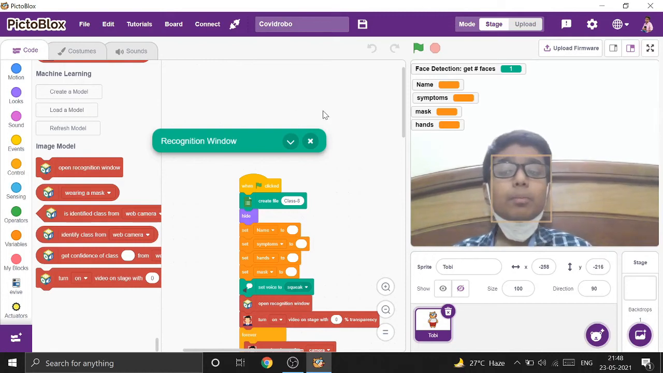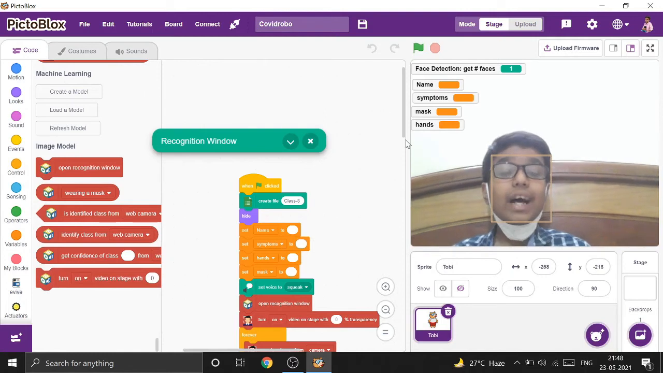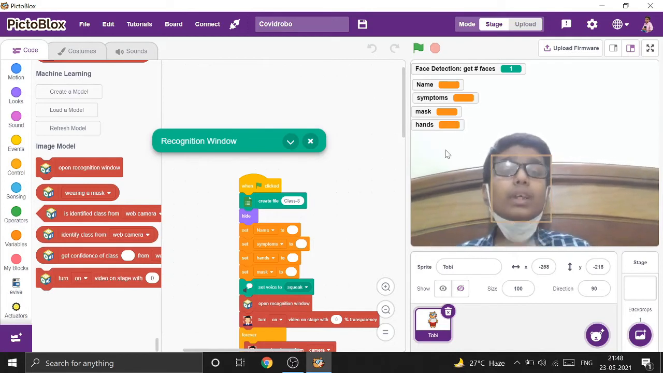Basically, I have used a machine learning module, or you can say extension, to detect whether I have worn the mask or not, and I have used the Datalogger extension to store this data in the CSV file. So let's see a quick demo. I will click on the green flag and now I will wear the mask.